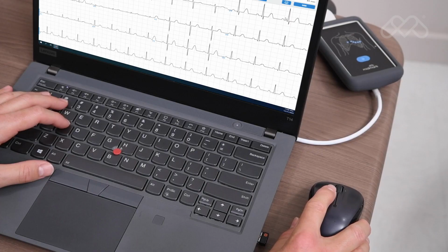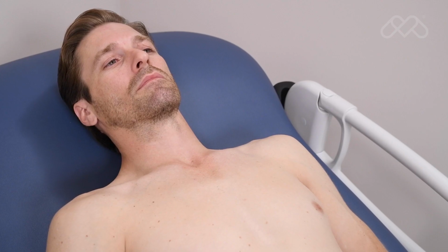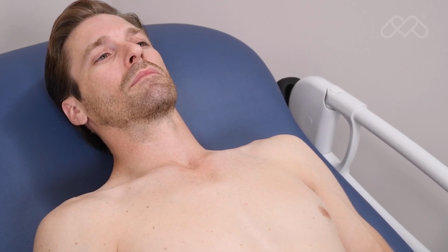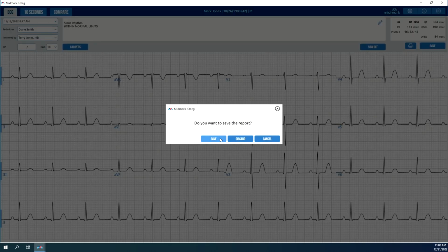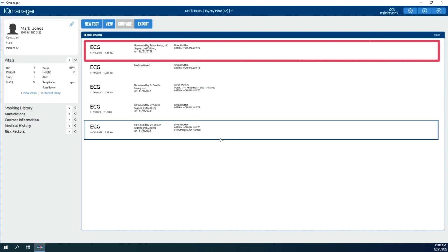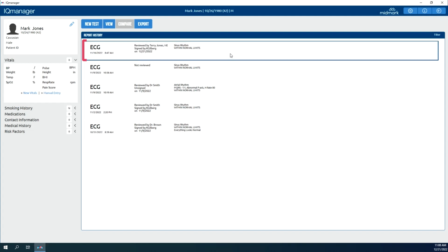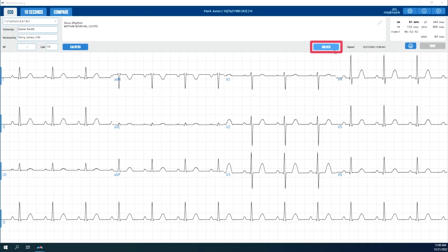All ECG tests must be examined with respect to the patient's overall clinical condition. When you are ready to sign off on the report, enter your name and click the Sign Off button. The date the report is signed, the name of the reviewing physician, and the username are recorded. The report is now read-only. To edit a signed report, retrieve the report and select the Unlock button.